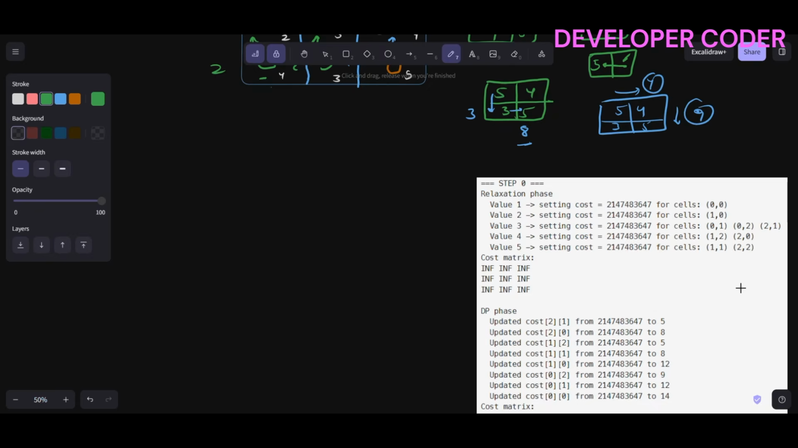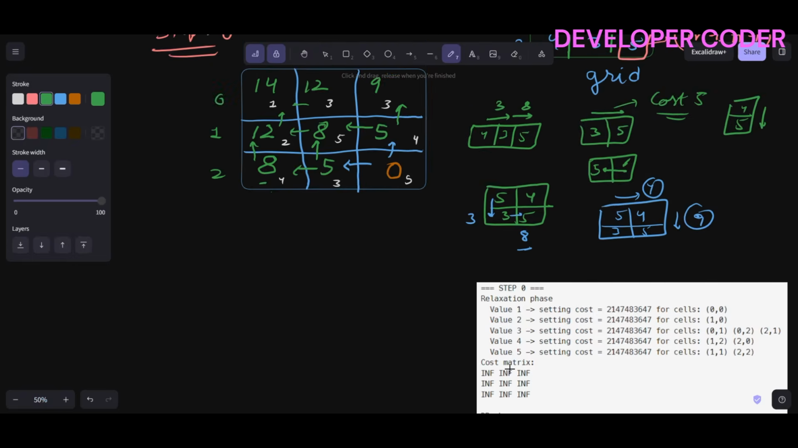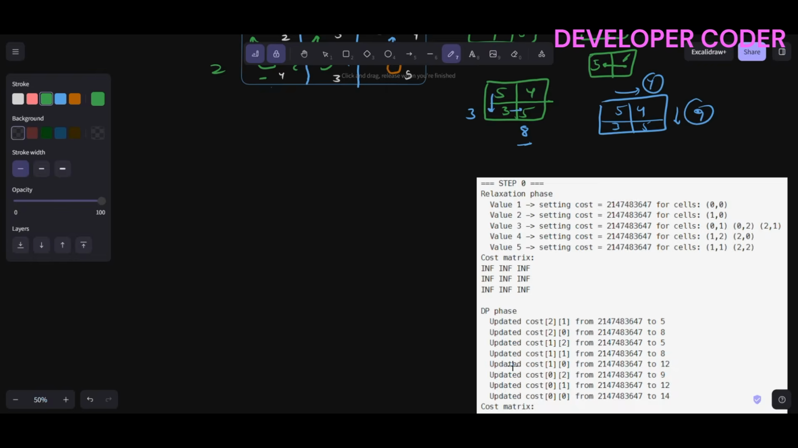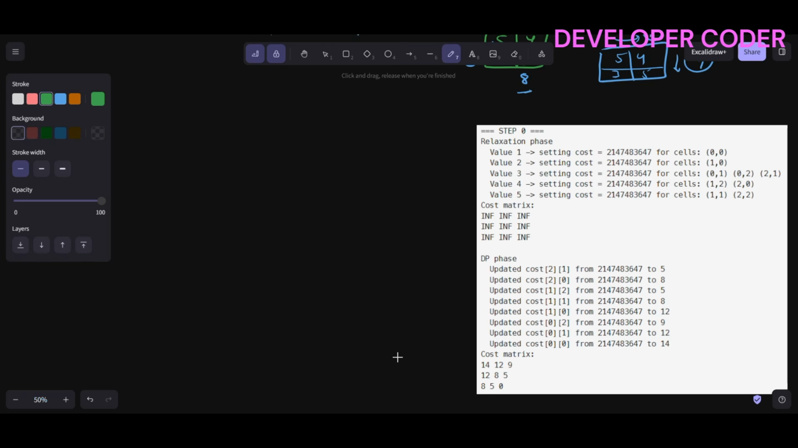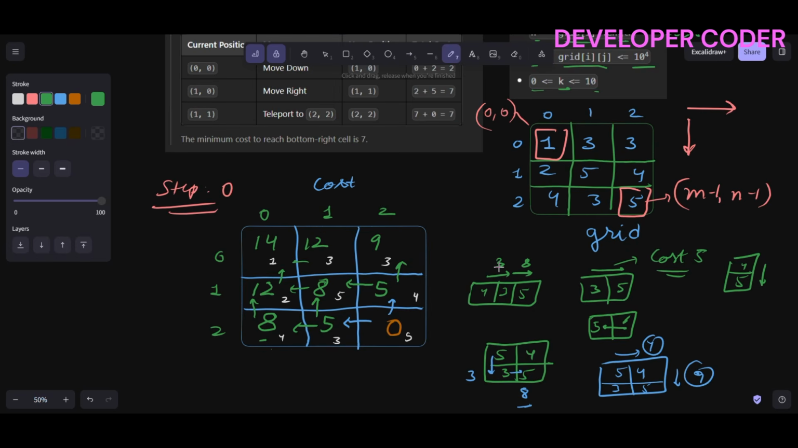Now here let me prove this. 14, 12, 9, 12, 8, 5 and 8, 5, 0. So this part is done. This part is done as of now. Clear this part? No issues as of now, right? Okay. Now here, what is the next thing I need to do?